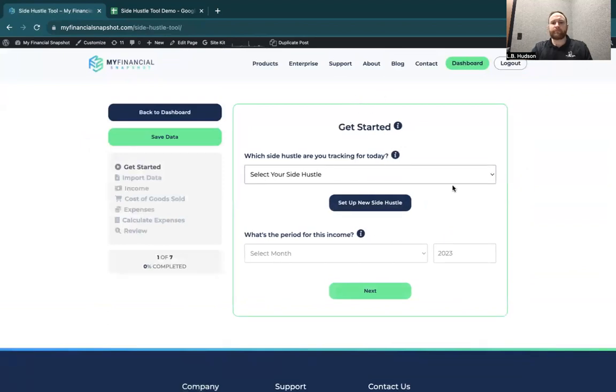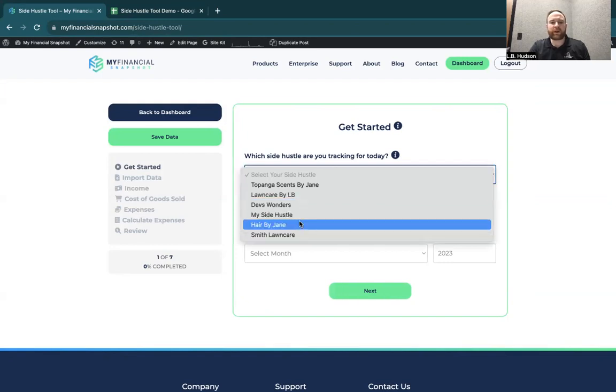All right. Does this look similar to the income tracker? It should, because every single tool on My Financial Snapshot works the same from its core functionality. It is built to be simple, easy to use with a step-by-step process. So you're kind of just focusing on one thing at a time. You're not having to look at all these numbers on a screen. We're just going to walk you through an easy-to-use process. All right, which side hustle?